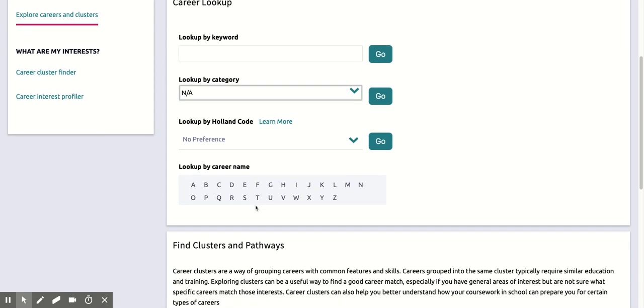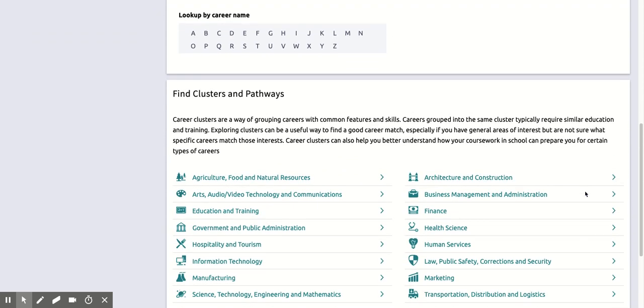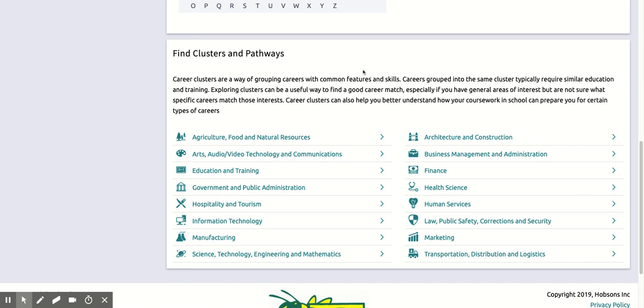You can also look up by career name. So if you want to look up all careers that start with the letter A, you click on that, and then you get a whole list on the right side here of all careers that start with A that are in this program. And then at the bottom, you can see the find clusters and pathways. So you would click on any of the clusters and pathways here to learn more information about them.